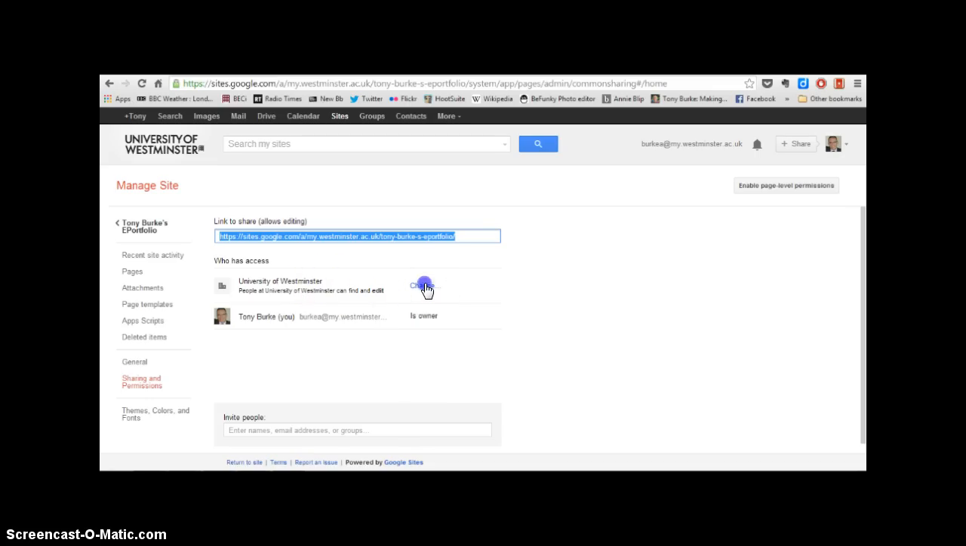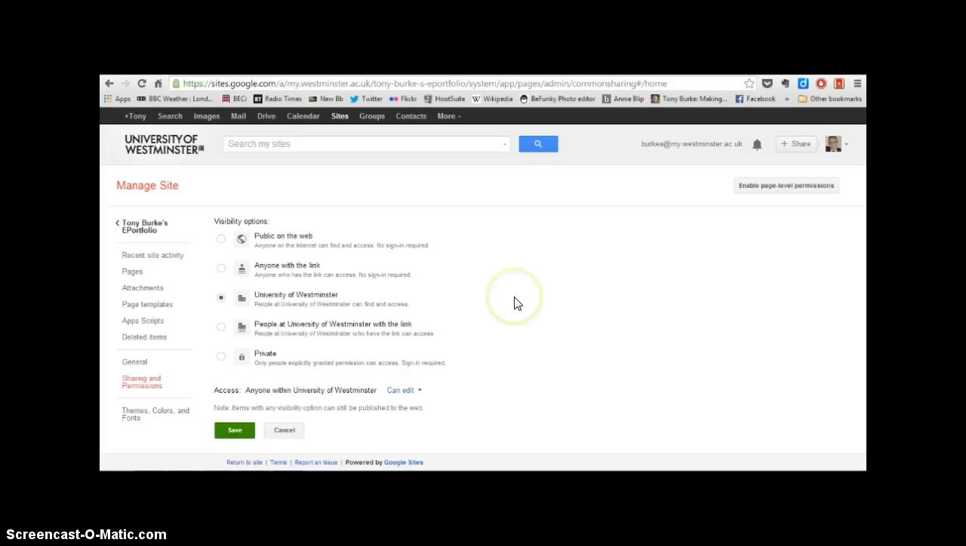Now, we don't really want that, so we click on change. What I'm going to suggest you do is that you select people at the University of Westminster who have the link, and in terms of access, you change that to can view. So that means that anyone within the University of Westminster domain, that's any other student or any member of staff to whom you give the specific link, can view your ePortfolio. They can't edit it, and no one outside the university can do anything to it.